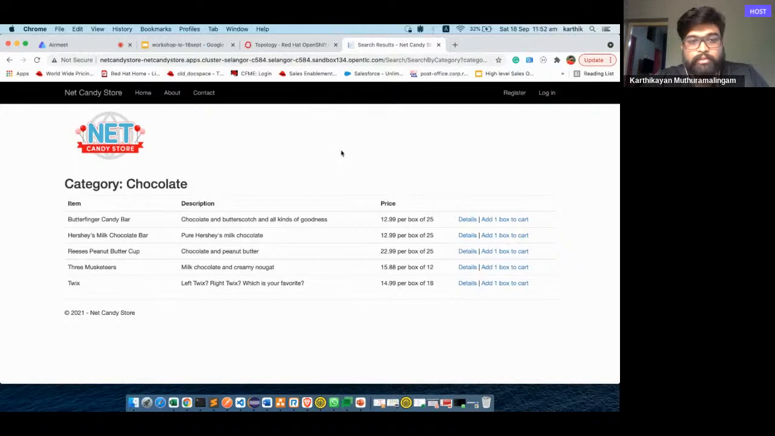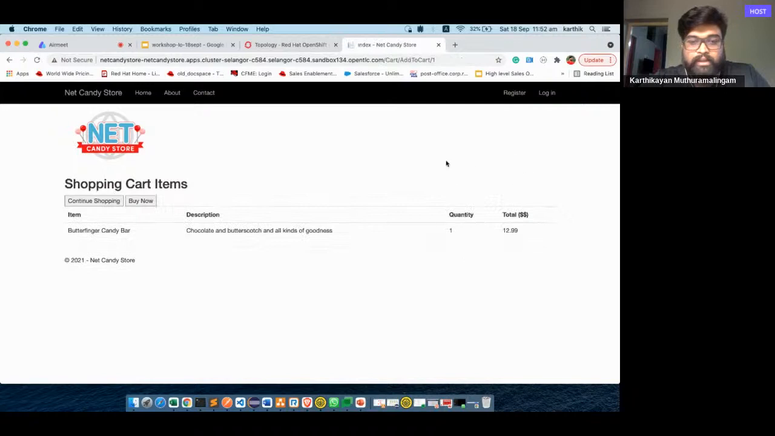This is already hosted on OpenShift. The front end is running on a Windows worker node, and then the services, let's say if I'm clicking on add one box to cart, these services are running on Linux. So this is like mixed workloads. Okay, so this is the application.